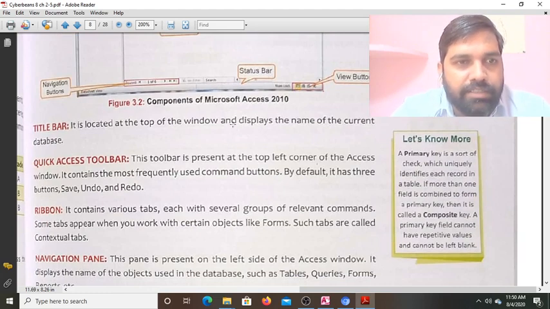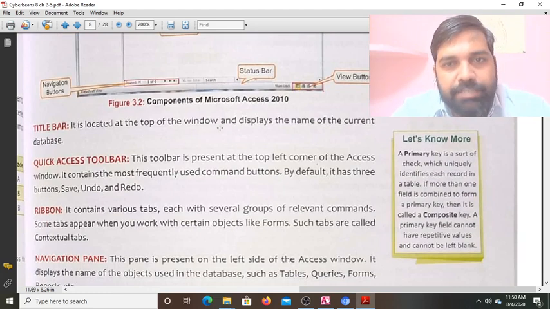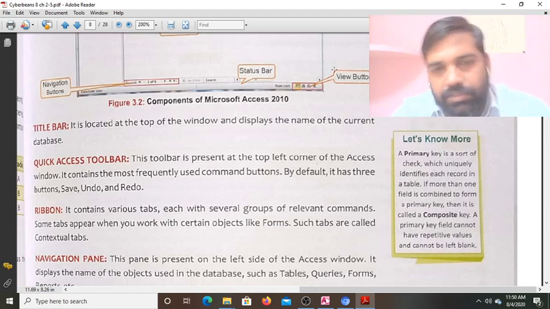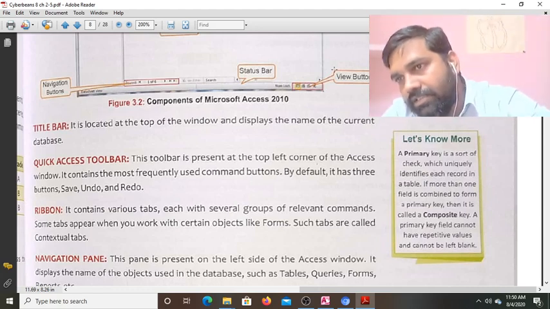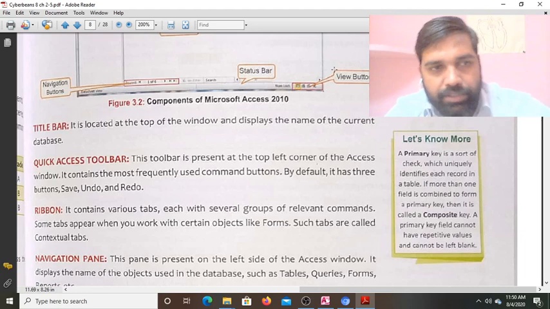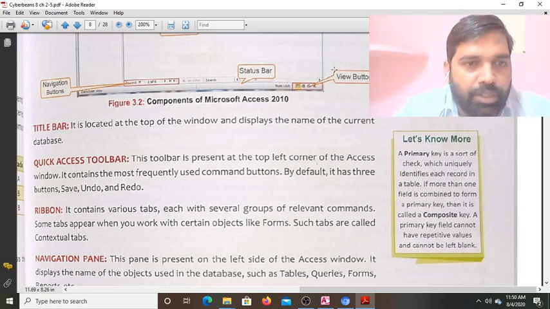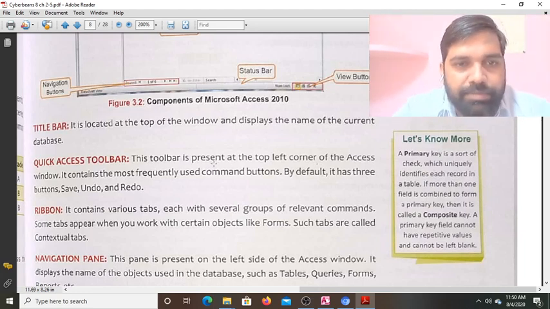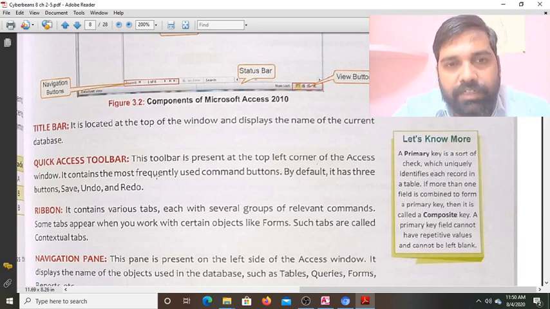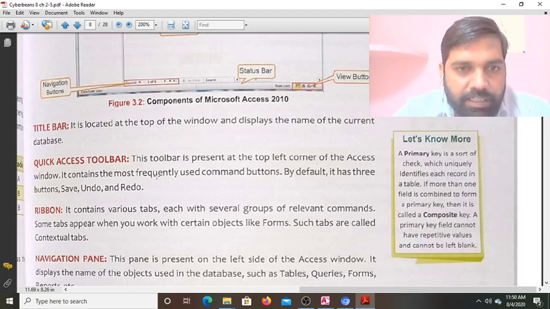The title bar is located at the top of the window and displays the name of the current database. So whatever name you have given to your database, that name will be displayed on the title bar. Now, the quick access toolbar. This toolbar is present at the top left corner of the Access window. It contains the most frequently used command buttons. So whichever command buttons you use more frequently, like save, copy, cut, paste, you can find in the quick access toolbar.